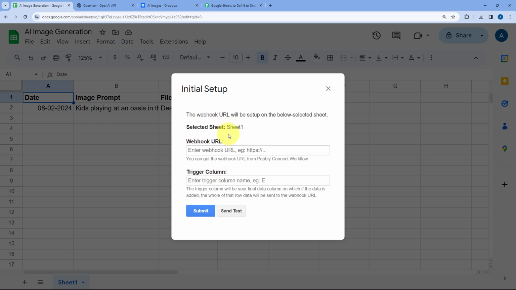Now here in selected sheet, we have to select the sheet from which we want to send the data of a new row, from which we want to send the image prompt to Pabbly Connect. So it is most likely possible that in your Google spreadsheet, you might have created multiple sheets. So you have to select the sheet in which you are adding the image prompt.